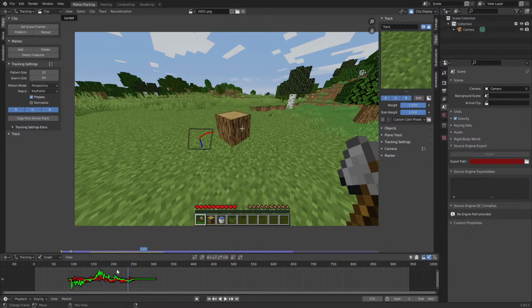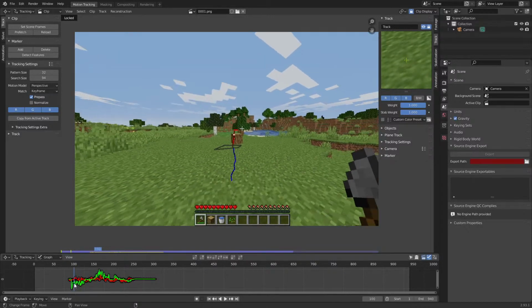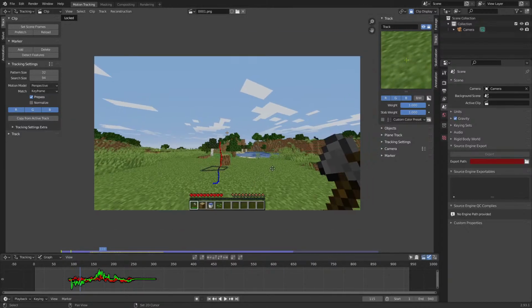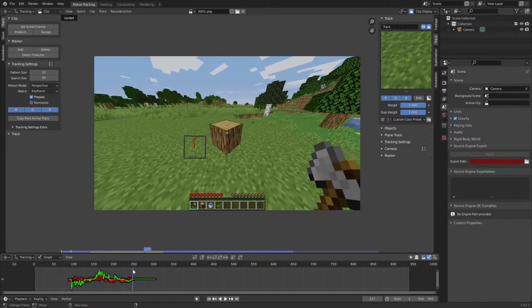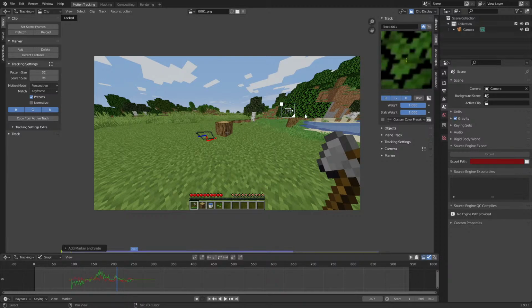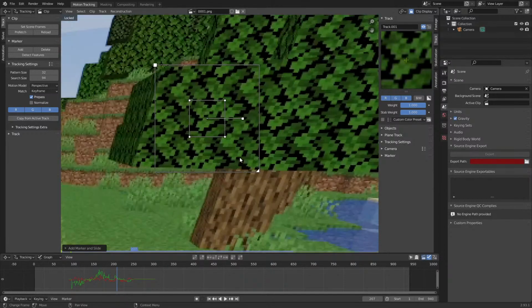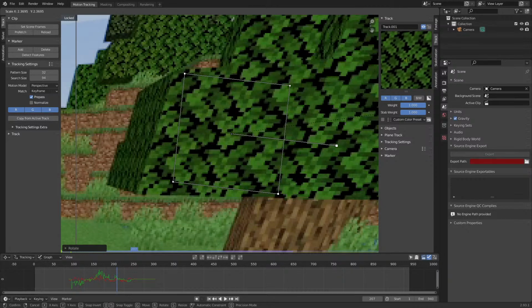Try tracking some trees in the background. Yeah, I think so. I can try, at the very least. Yeah, actually that'd be pretty good. There's this tree in the background here. Let's see how well this goes. So we rotate a little bit.